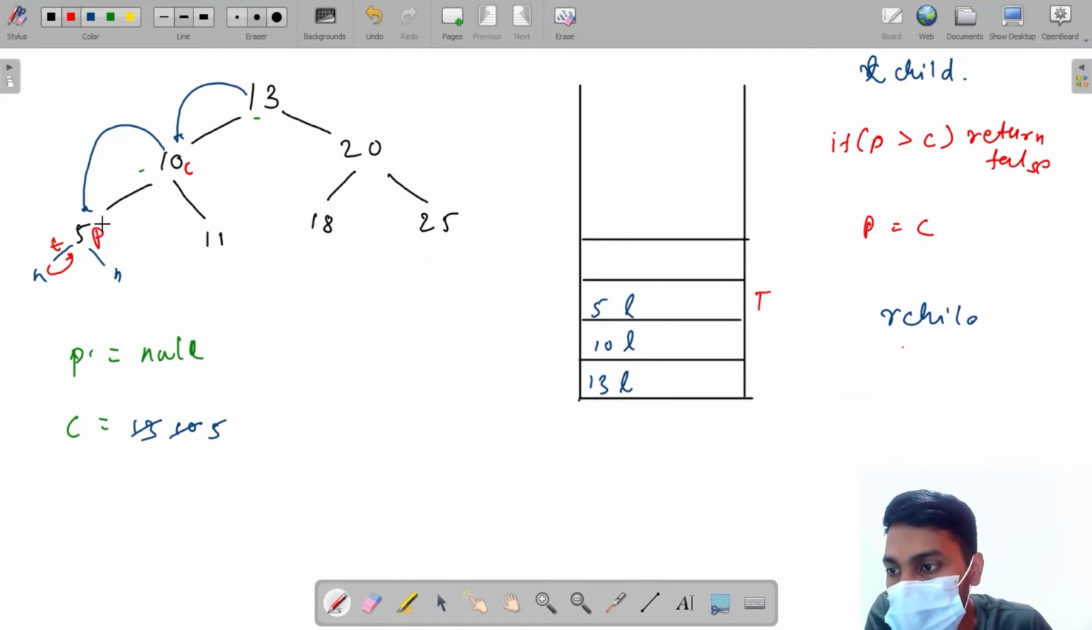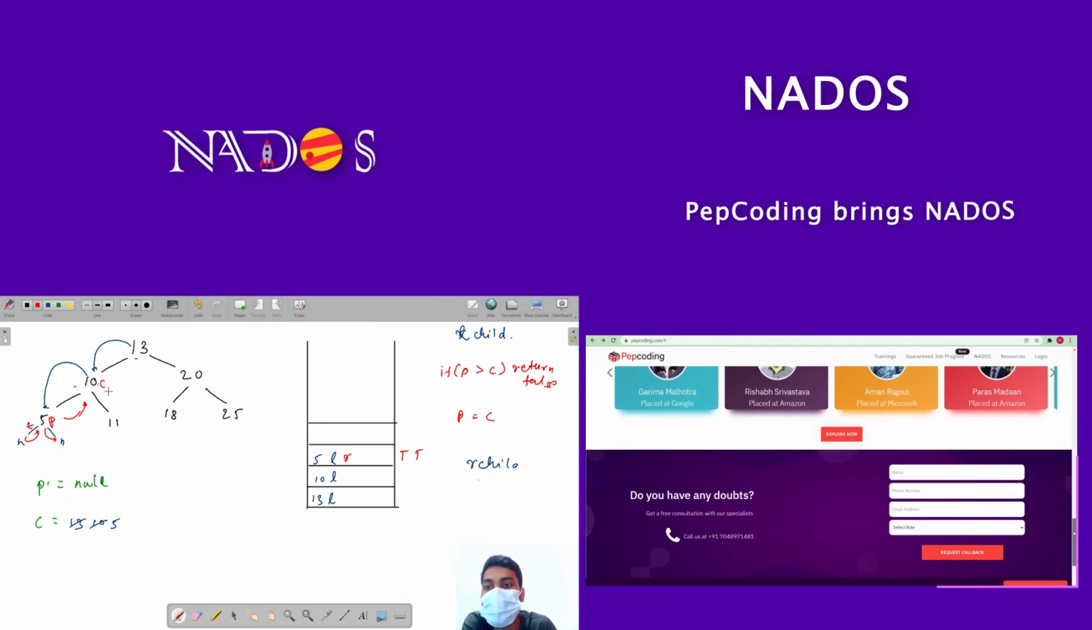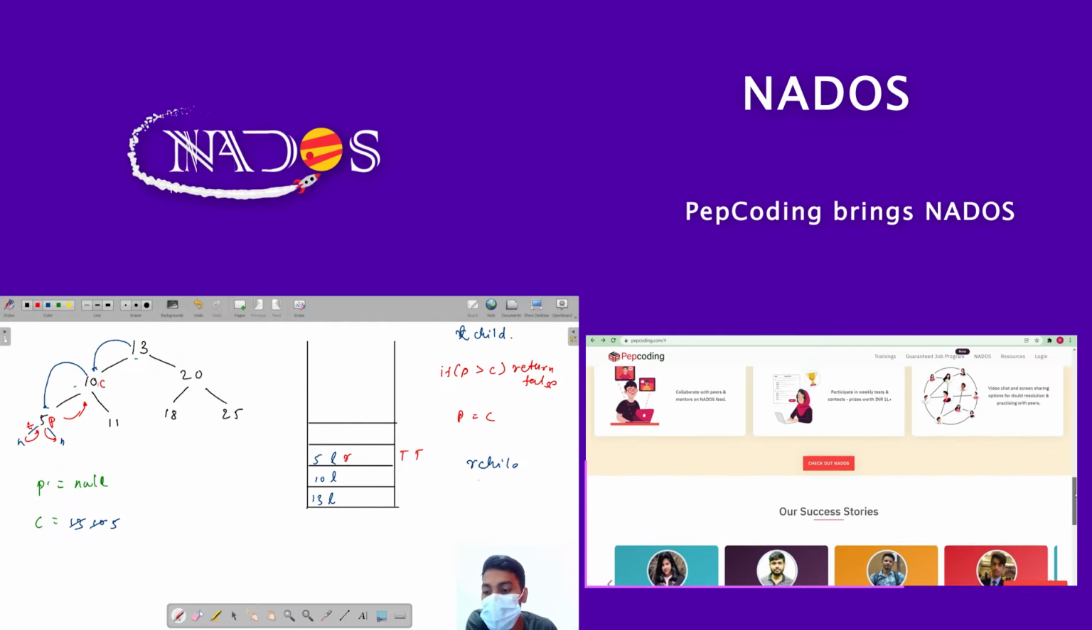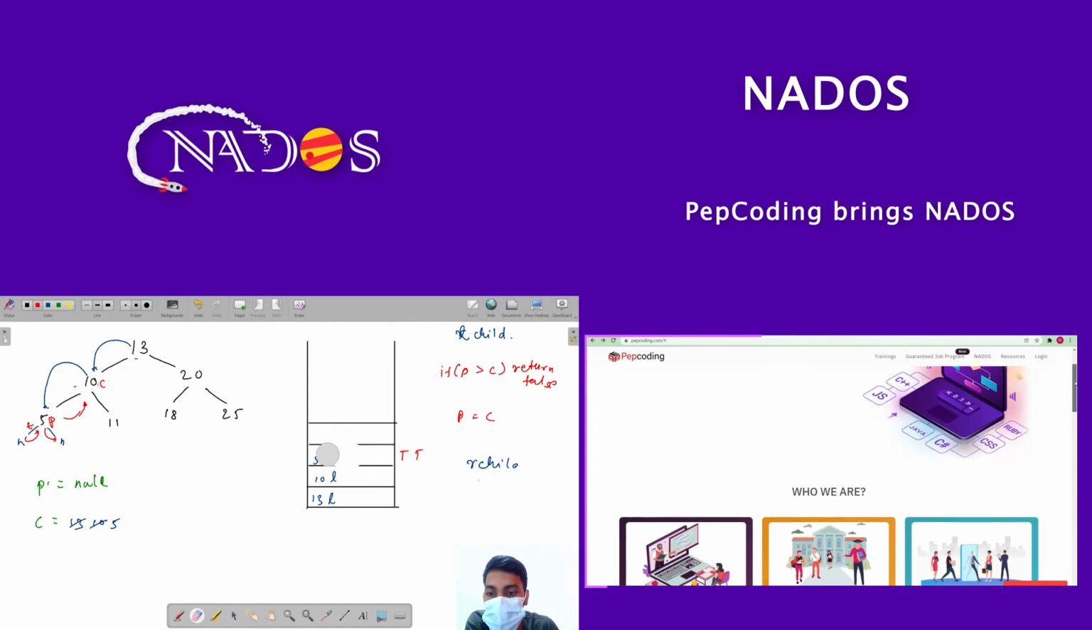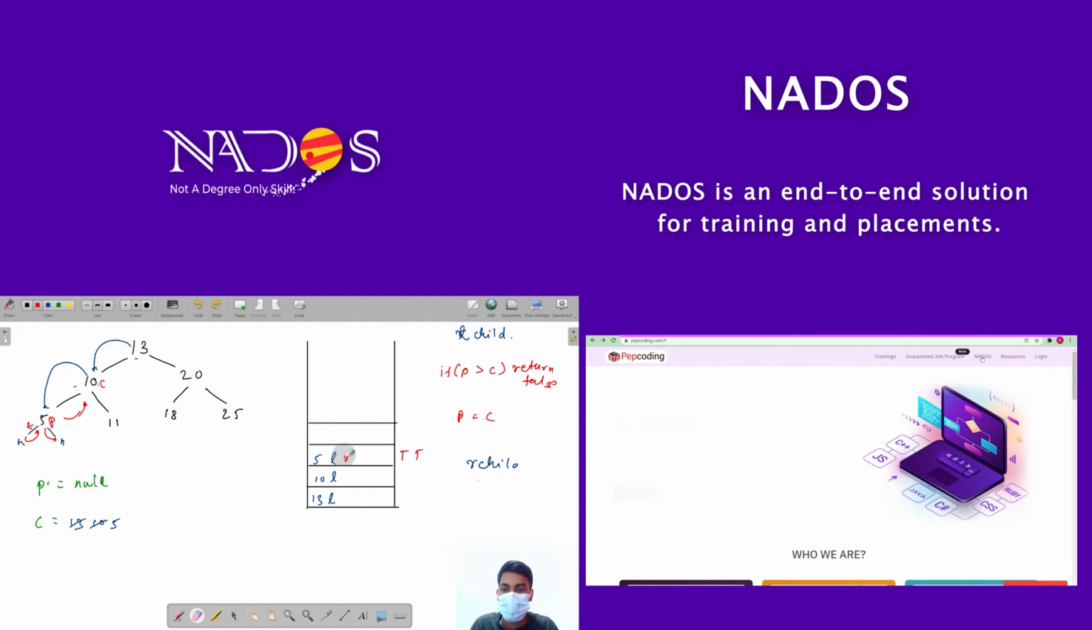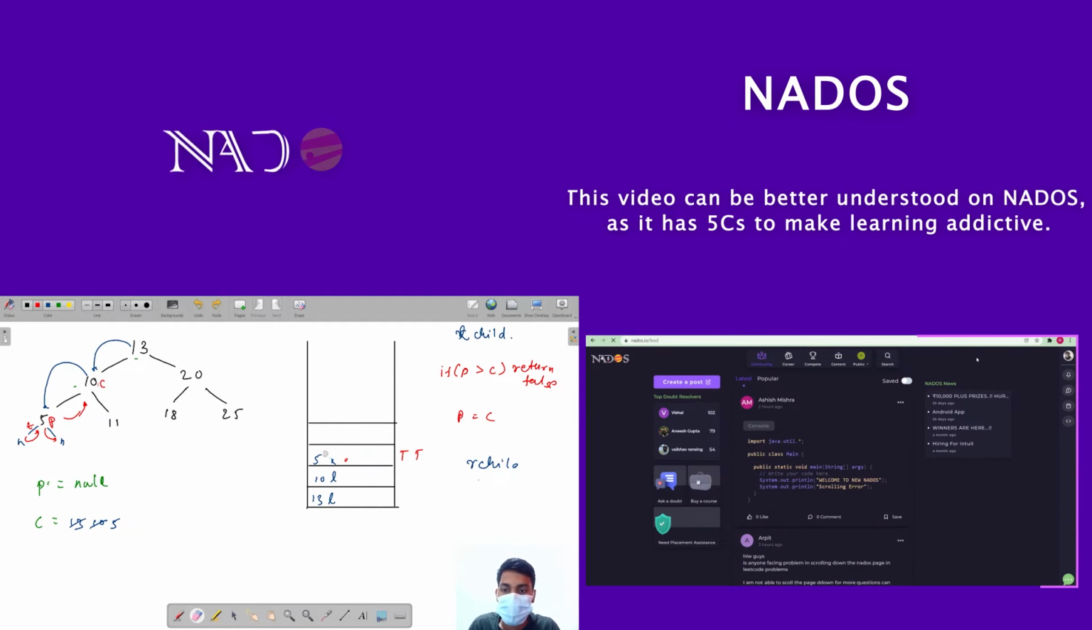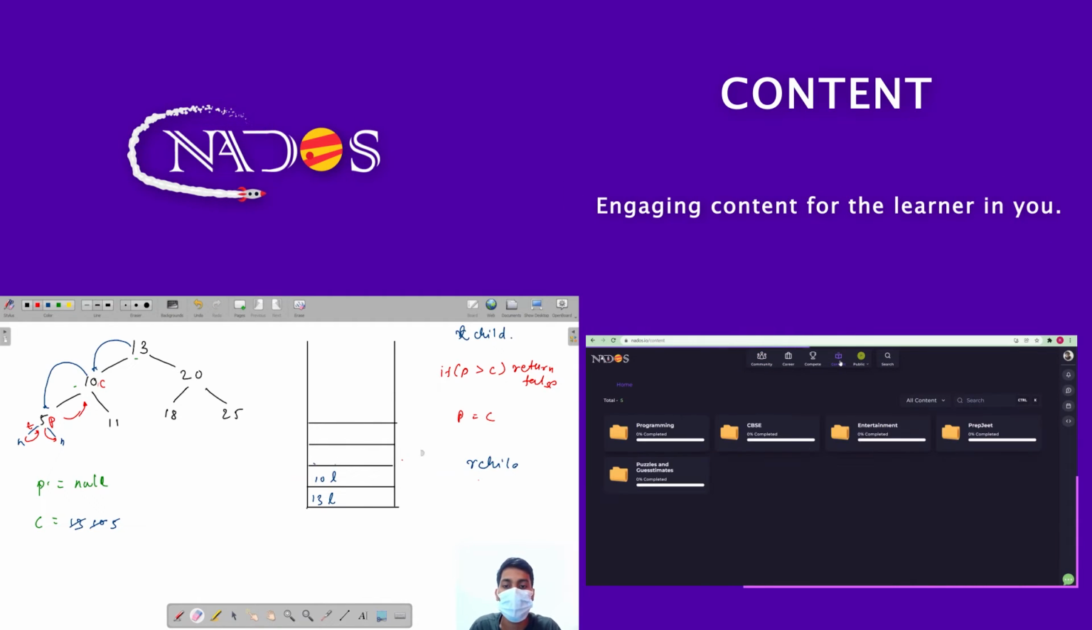Now let's see. Say 5 made a call to its right child. From here it returned true. My previous is now standing at this position, and my current was not here. Sorry, that's my mistake. My current was here. It returned here. Now what is my current? My current is this 10. Both the calls for 5 have been executed, so it will wipe out of the stack.